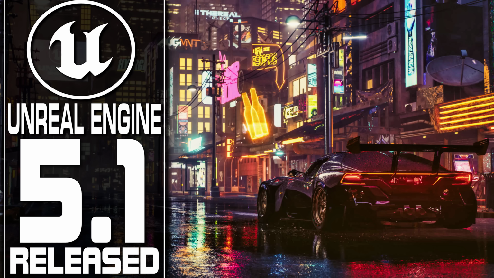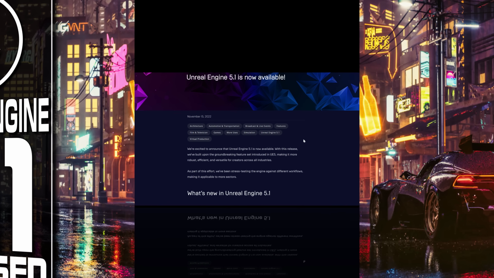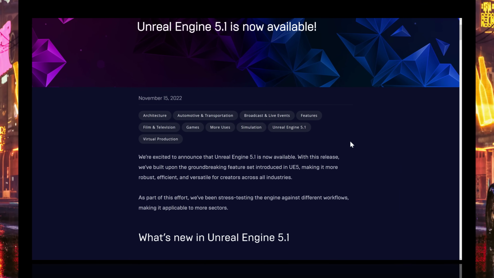It was shipped in preview a number of months back, and to be honest, I had so many bugs with that 5.1 preview, I barely touched it. So hopefully they've ironed out those kinks with the 5.1 release. And there is a ton in this release, so let's just jump straight in.